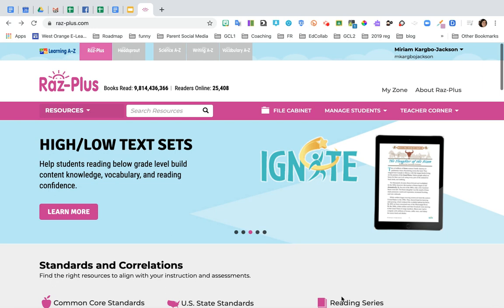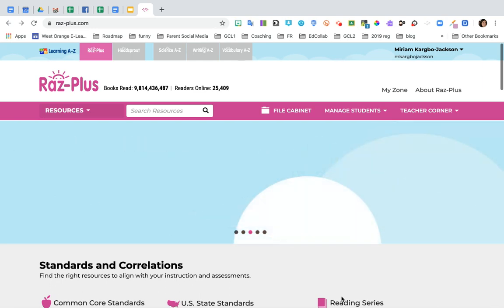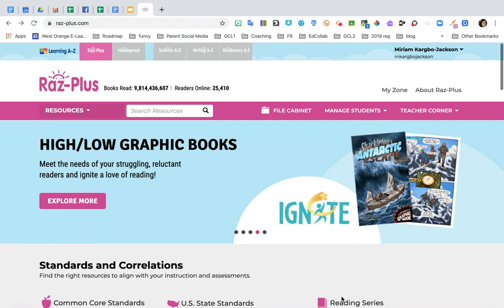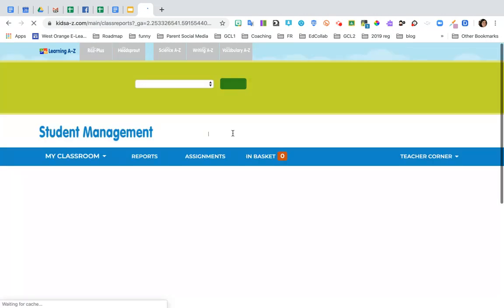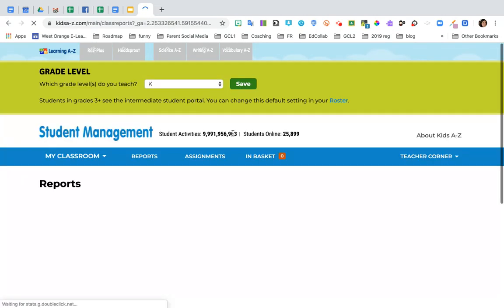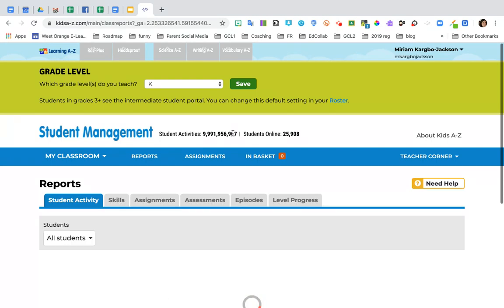This tutorial will show you how to review your Raz-Kids roster on a daily basis in order to inform your class attendance. So once you log on, you want to head over to Manage Students and click on Reports. You will land on your student management dashboard.